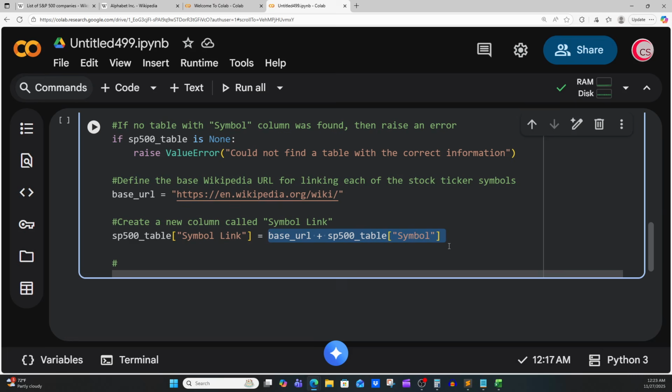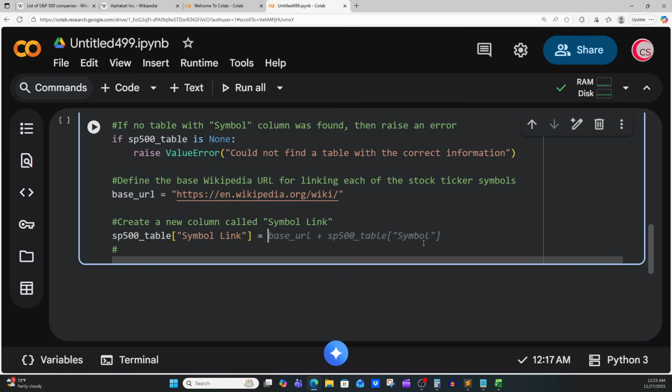So we'll keep the symbol link column, okay? And we're going to set this equal to S&P 500 table. Oh, Google's doing exactly what I said. So I'm just going to tab over here. And what it's doing is it's applying a lambda function, which is a small anonymous function defined with the keyword lambda. And it's going to take in some value x, and then it's going to return that base URL plus x.